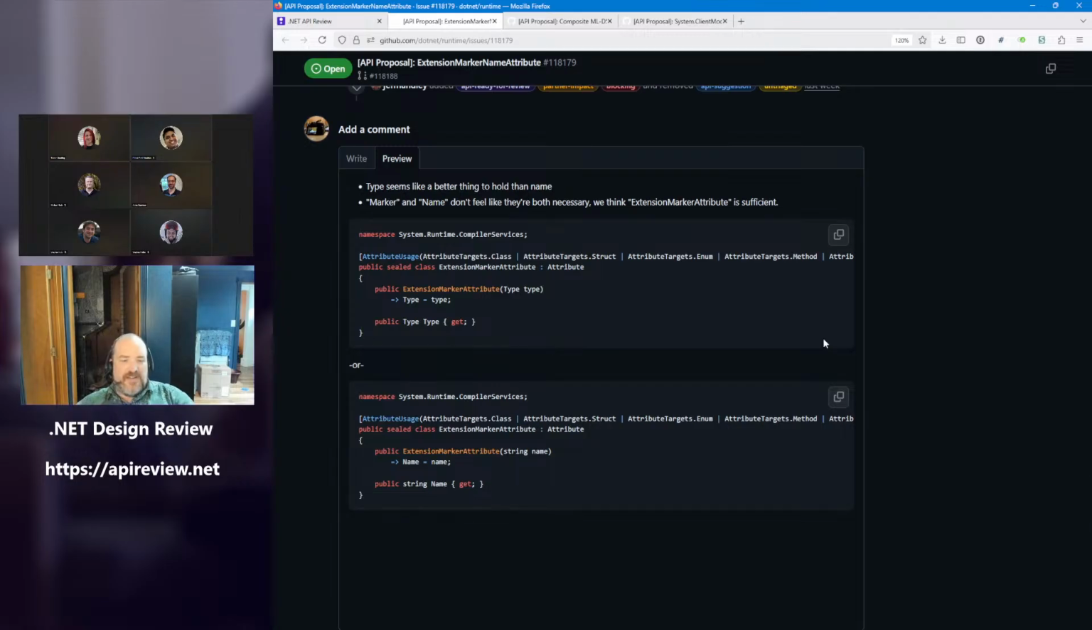All right. So either string name or type, unless we have a better name for type, like marker type. It would be marker type if we need to name it more specifically. Well, for the string one, should we call it type name if that's what it is? Or target type name, or I don't know. It's probably fine.